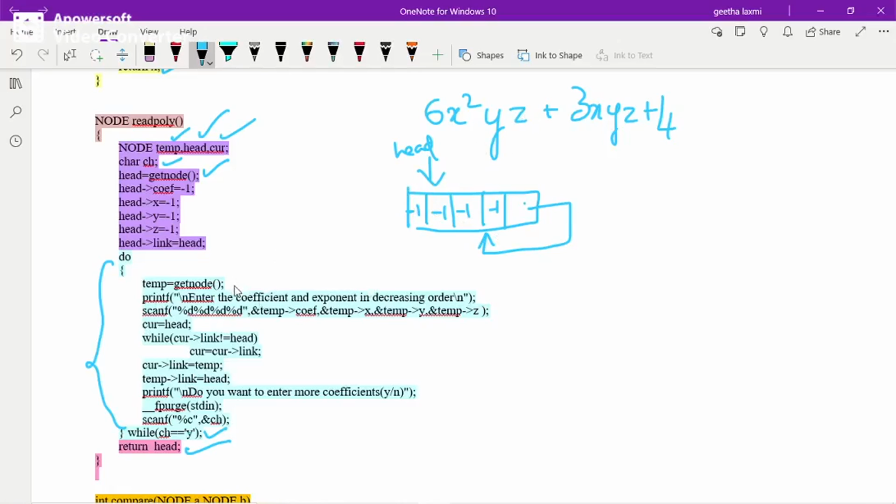So that's why I will call the get node function again. The structure is, as you know, the same. Then I will enter the fields, that is 6, 2, 1, 1.